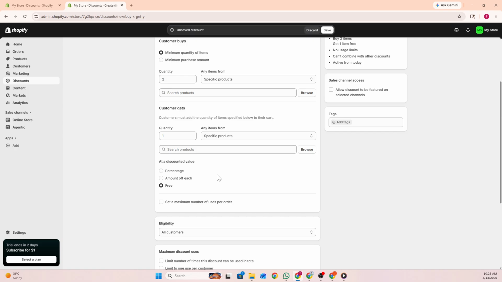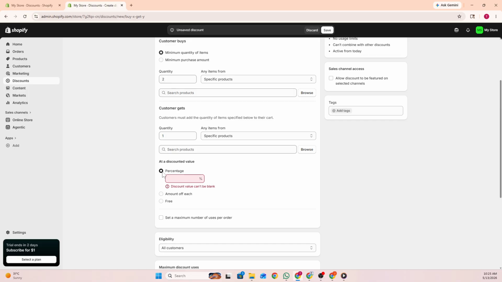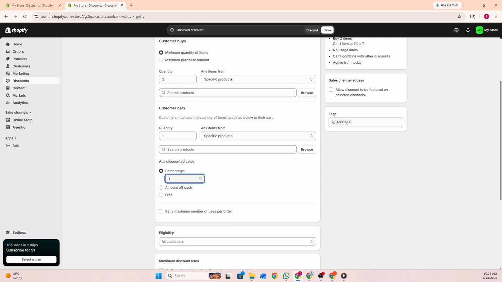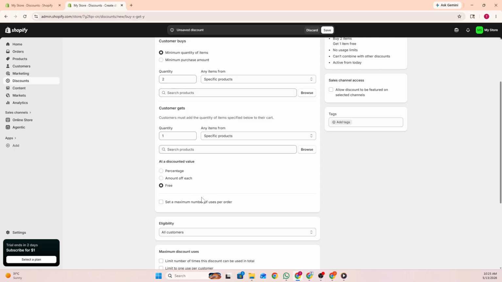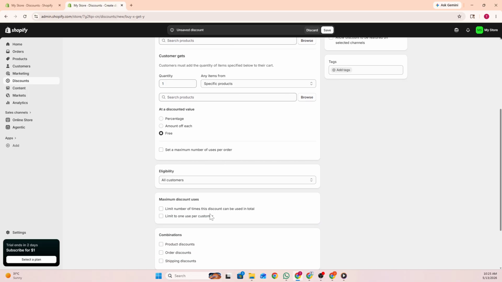After that, go to the discount value section and select 100% off if you want the second item to be free. Shopify also allows you to control how often the offer can be used within a single order. Depending on your promotion strategy, you can choose whether the discount applies only once or multiple times, if customers continue adding qualifying products to their cart.